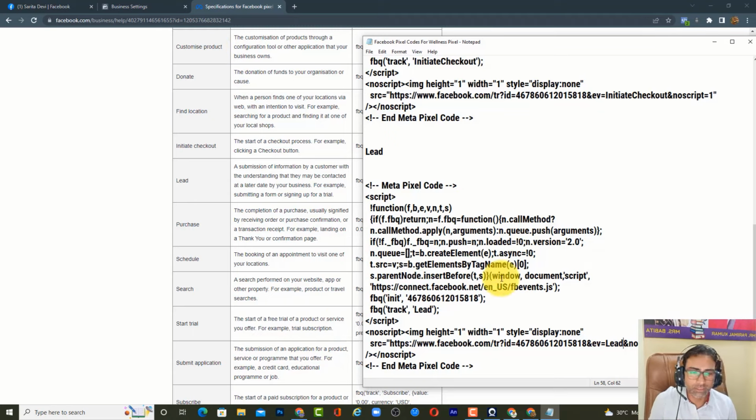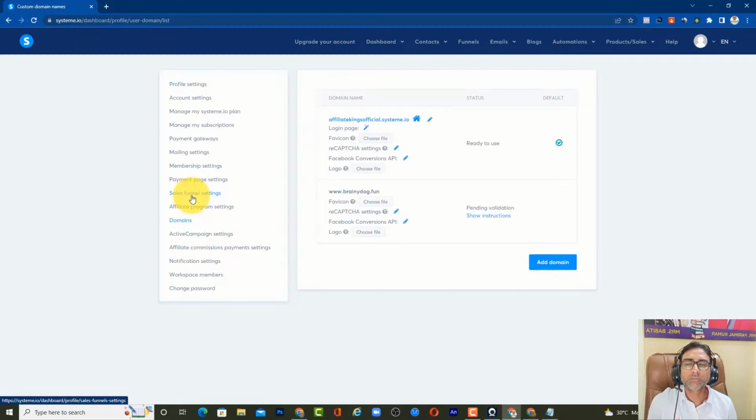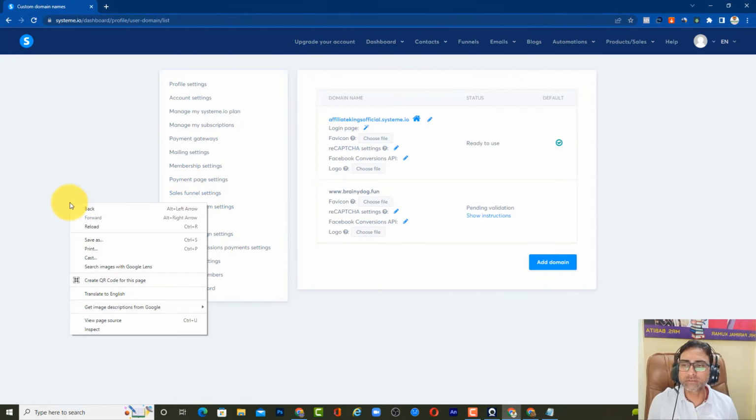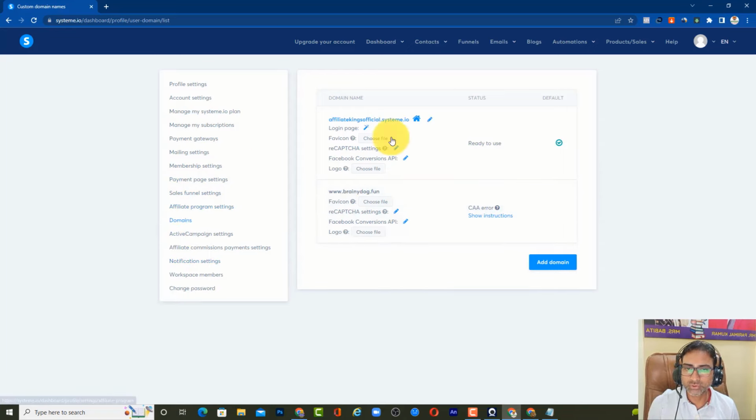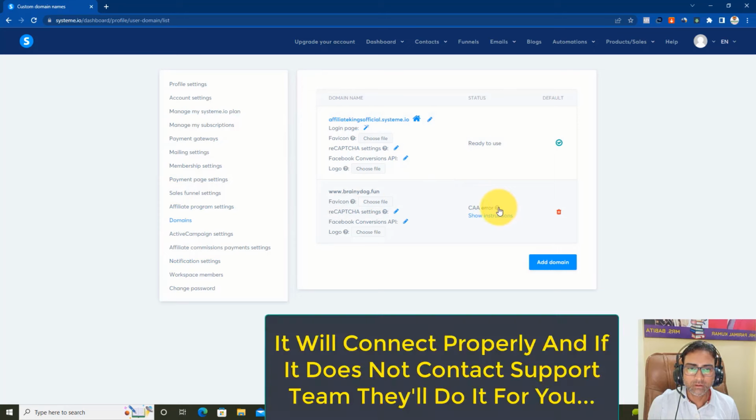So this is done. Now come to your funnel builder. So in my case it's system.io and it is still showing some errors, so hopefully it will get resolved because I have deleted the CAA records as I told you earlier.